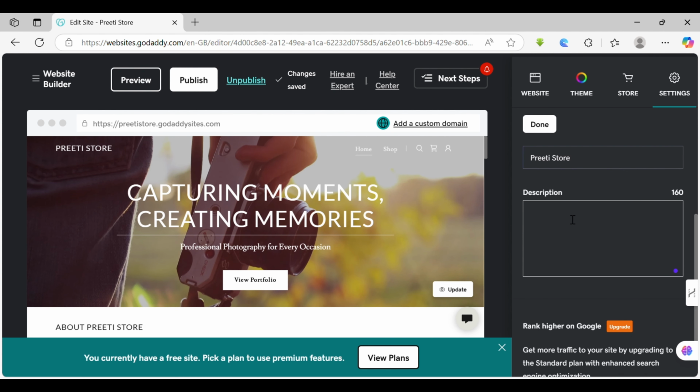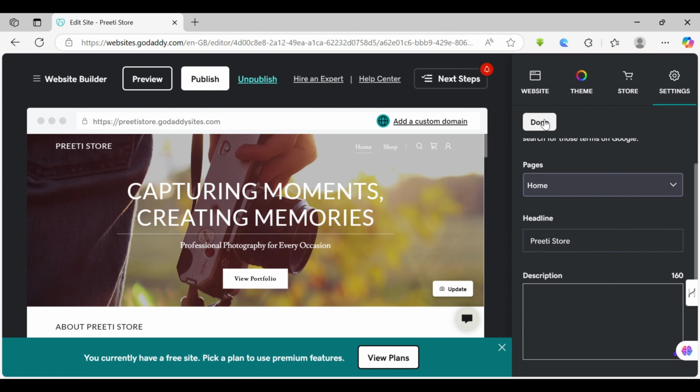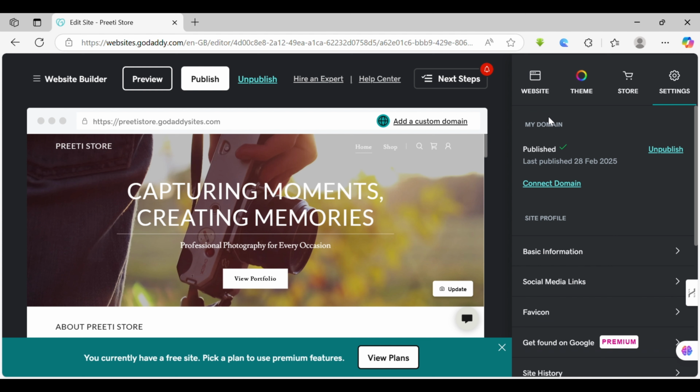Once you have added your keywords, simply tap on done, which is over here. Tap on it to update your site, and it's done. And that's it. Now your GoDaddy website is optimized with the right keywords.